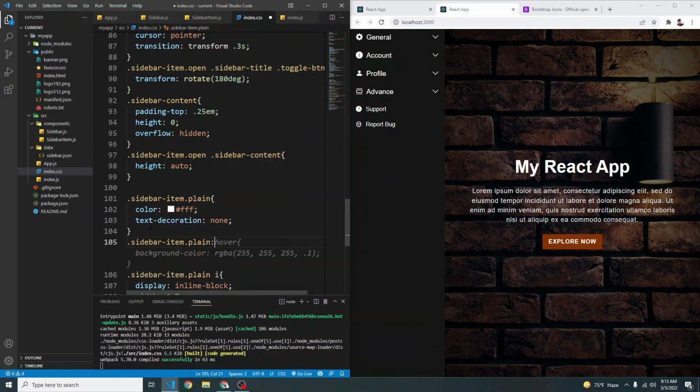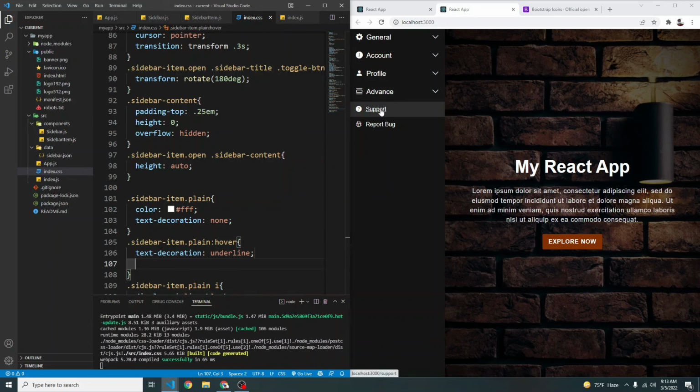We're going to say colon hover. In that case we're going to say text decoration to underline, and we can also say cursor to pointer. Actually cursor should be pointer by default, so let's see. Yeah, our cursor is by default pointer, and we have this underline.